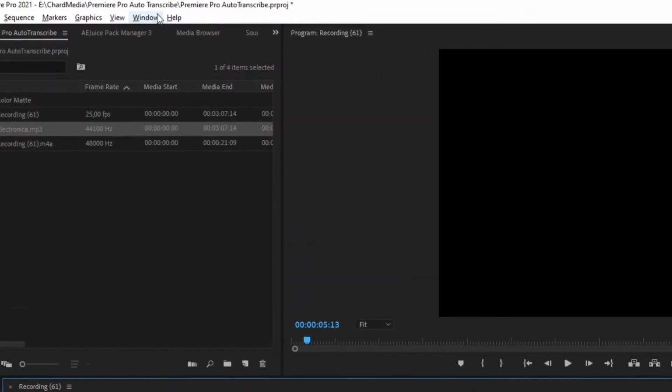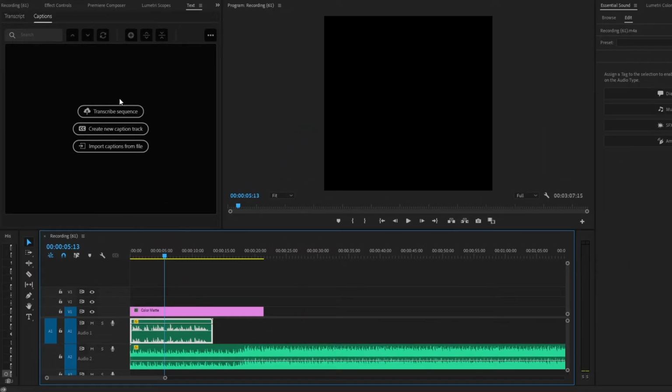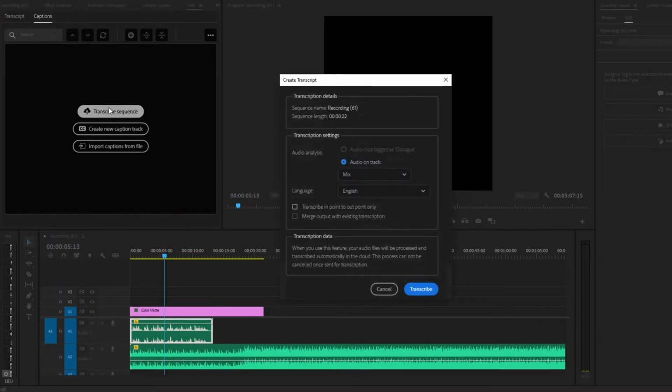So if you go to Window, Text, you'll see a new window pops up and it's actually very easy to use. If you click on Transcribe Sequence, you'll get a simple settings window, so you can choose which audio tracks you'd like to transcribe. So mix will basically take a mix of all active audio tracks and transcribe that. Audio 1 will only take the audio on the first audio track, and then audio 2 respectively is audio 2.